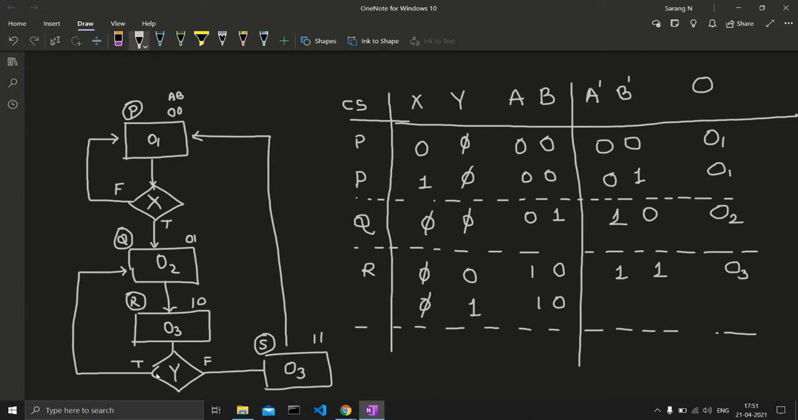If it's true, Y is true, we go back to state 2, state Q, and it will be 0 1 0. Next state would be Q1, right? Q, and it will be 0 1 A dash B dash, and output will be O3 again. And for the S, both X and Y are don't care, and A and B as 1 1 initially. Next we have A dash and B dash, that is 0 0, and output is O3.